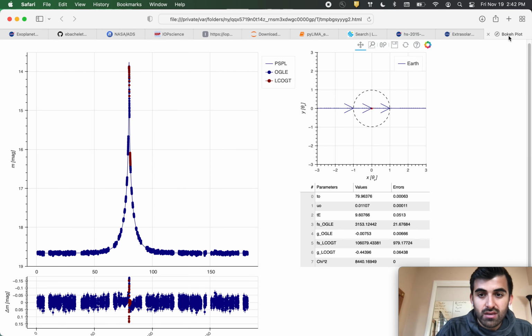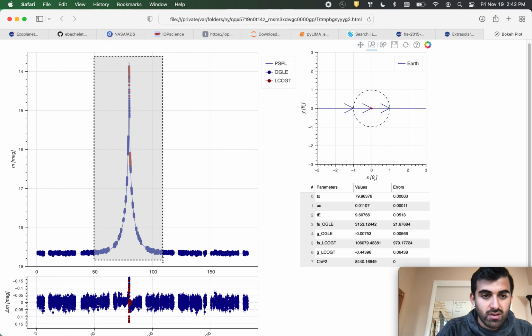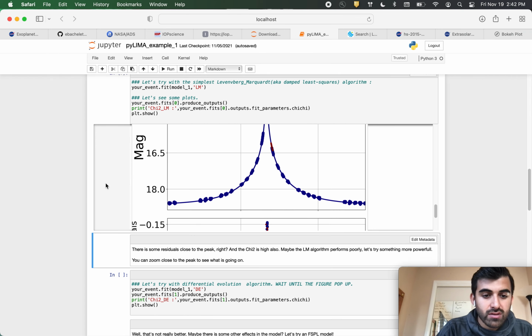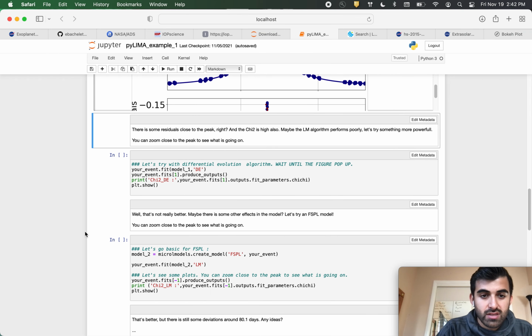As we can see, it looks like there's some residuals around 80. We can zoom in with the tools that come with this bad boy. Yeah, that'll give us a really good idea of what we're seeing. So going back, let's see what the authors tell us.